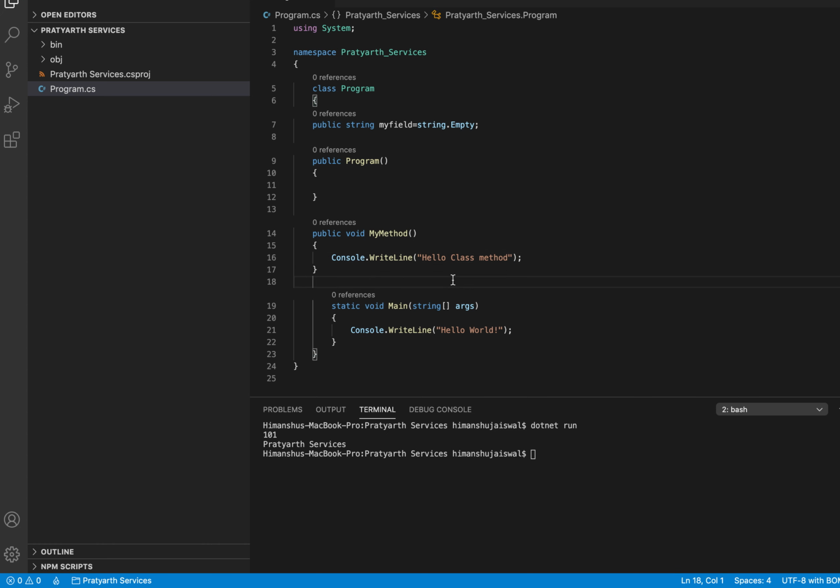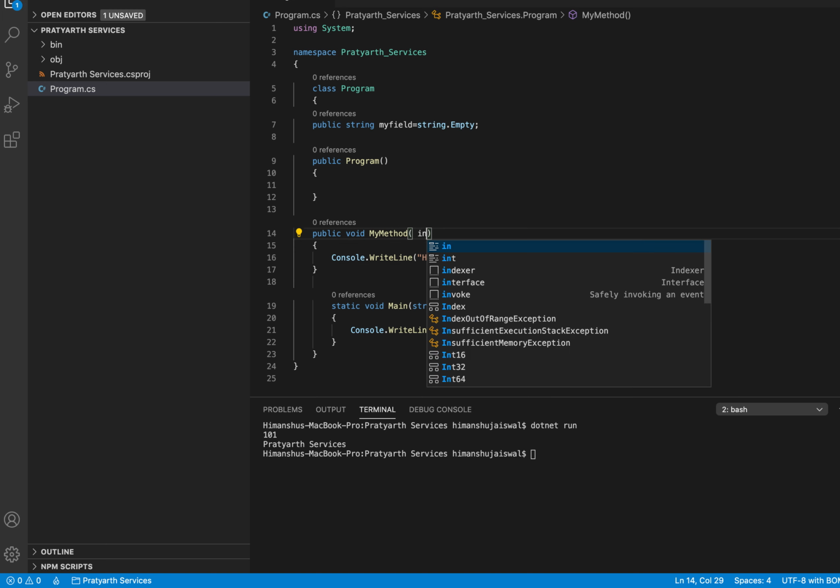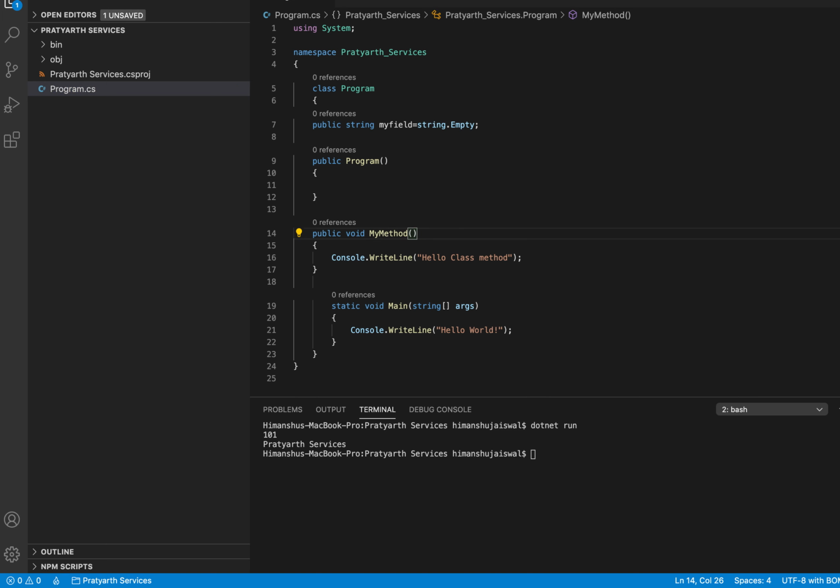So you can create your own methods, with parameters or parameterless if you want. For example, if we want to provide parameters in a particular method, this is param1, then the second parameter will be a string, for example param2. So these are the parameters of that method.